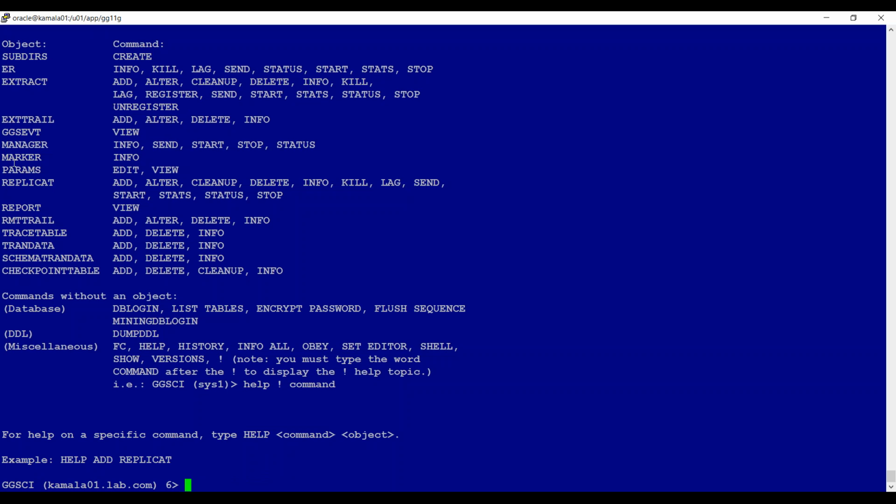Okay, so this is the component for parameter related changes. Params is the object name. For that we can perform two actions. One is edit, and we can view it. We can change the contents, or we can view the contents of that file. So by using these two commands, we can change the parameters, or do whatever we need to do.